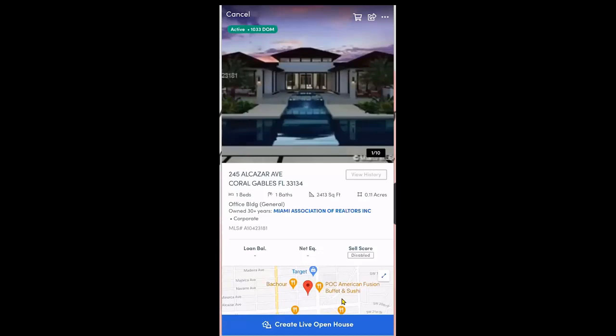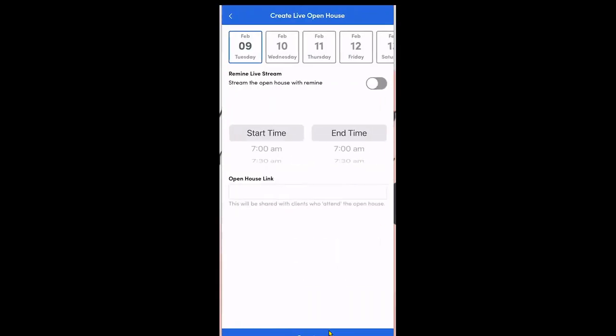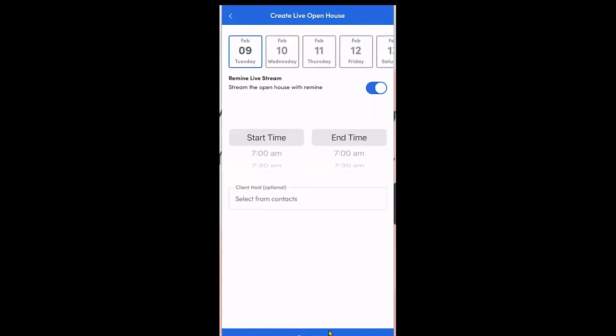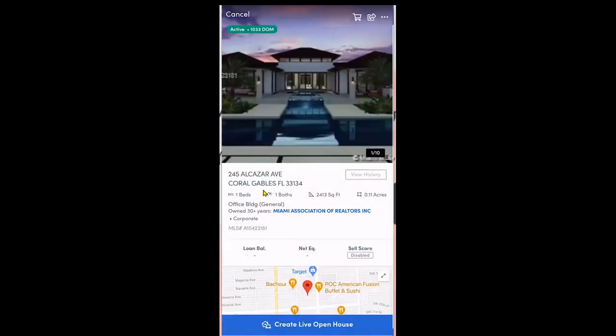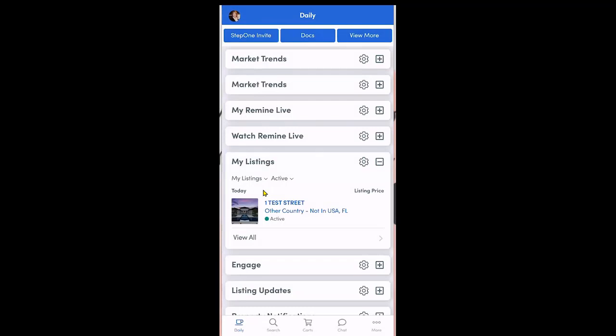And at the bottom of the screen, this is a hypothetical listing that we have. You can say create live open house, right? I tap on that and I can select the date and the time. If you would like to use Remine Live, you're going to say stream with Remine Live. If you would like to use your Instagram or your Facebook, you're going to pop those links in down here. Okay, and you would create it. And then you would stream from your cell phone. Again, we have a recording available of this already on YouTube for Remine Live.